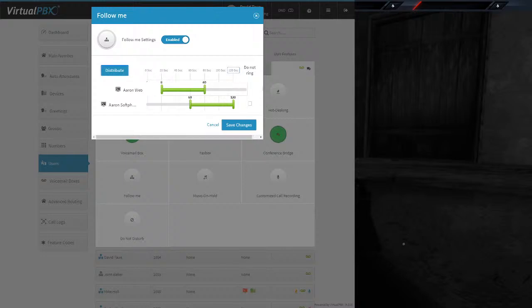But these are sliders. You have to tell the system what devices you actually want to make use of. Likewise, just like in groups, I can flip the order around, or I can just say, hey, just bring them both for the entire time.